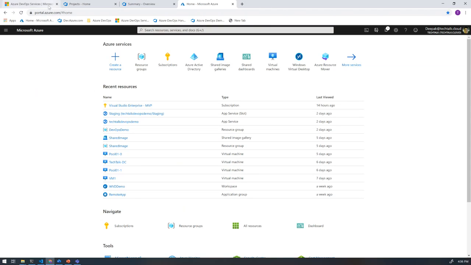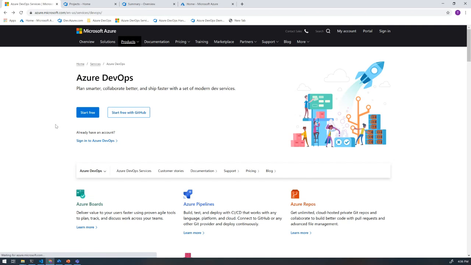So if you are new to DevOps, you need to open dev.azure.com and it'll take you to this page where you can start for free. And we'll talk about the DevOps licensing in a few minutes. But in my environment, I already have the DevOps licensing. And for a 5 users team, it's always free. So I will sign on to Azure DevOps.